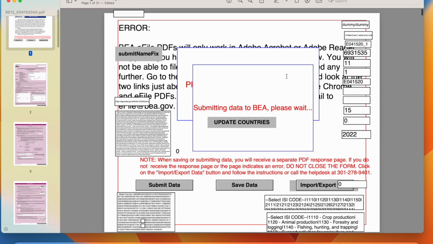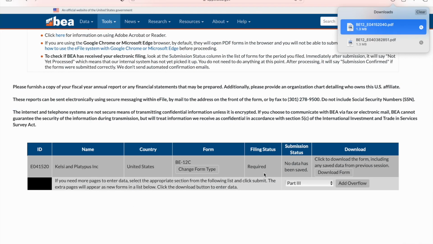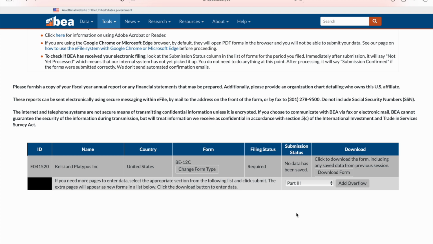Once you're done, you can obviously save the information, and then you can click submit. Once you click submit, it will go to the website, and the website will update the status. As you can see right now, it says required, and submission status says no data has been saved. This will change and will say data has been submitted. And if the BEA has any questions, they will reach out to you. But in most cases, they'll just be fine if you submit the form. That's all you have to do to file BE12C. If you have any questions, let us know. Thank you.